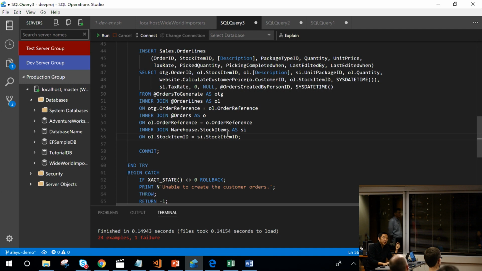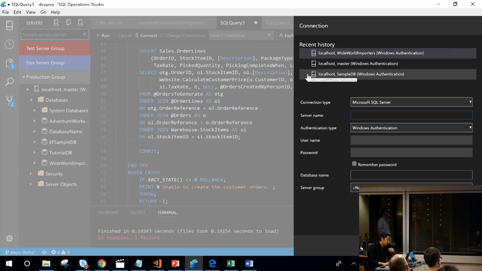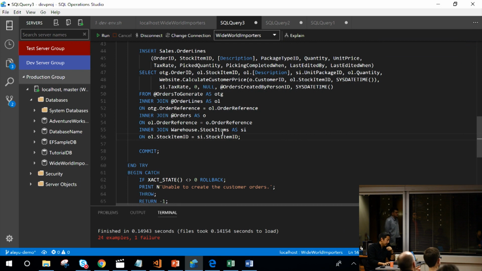So if I want to know what possible columns could be affected here, I want to inspect it. So I actually first have to connect to Wide World Importers. It's almost like USE WideWorldImporters, which is probably what you're used to in T-SQL. So let me quickly choose it from my recent history, since I recently connected there, and connect to it.